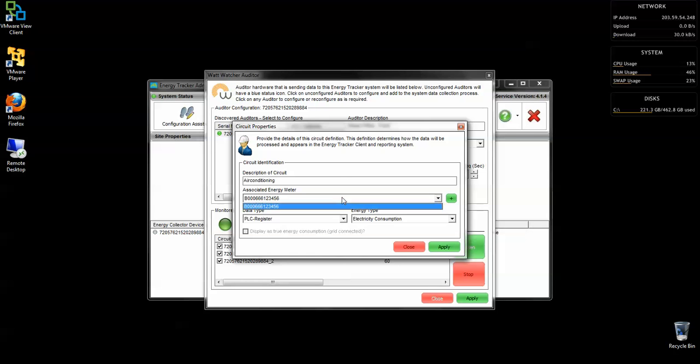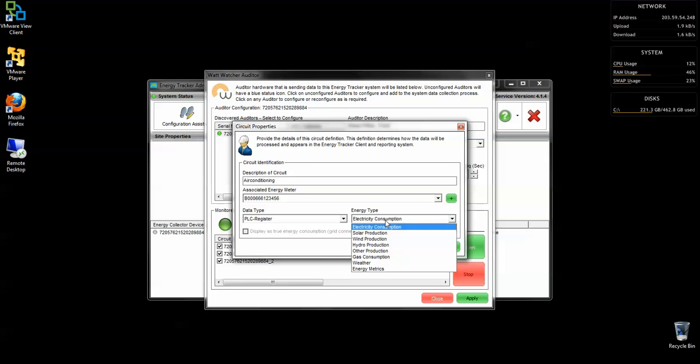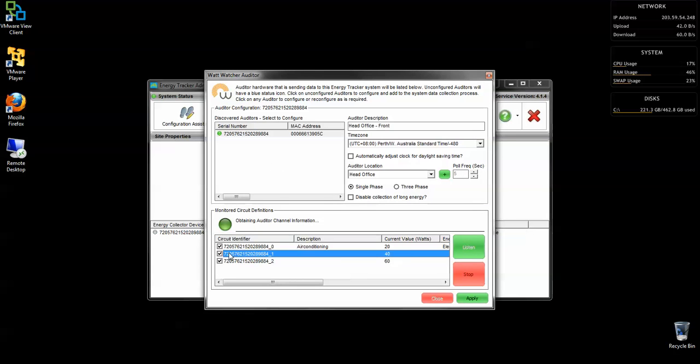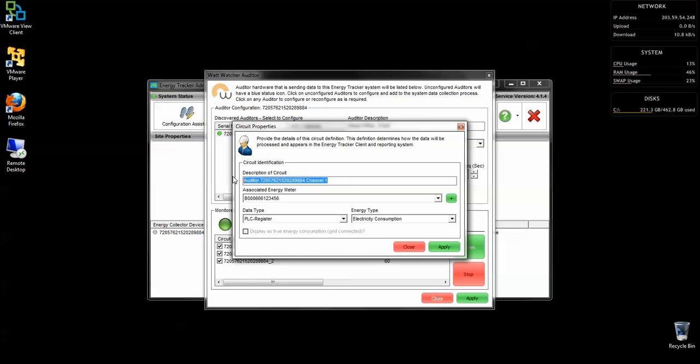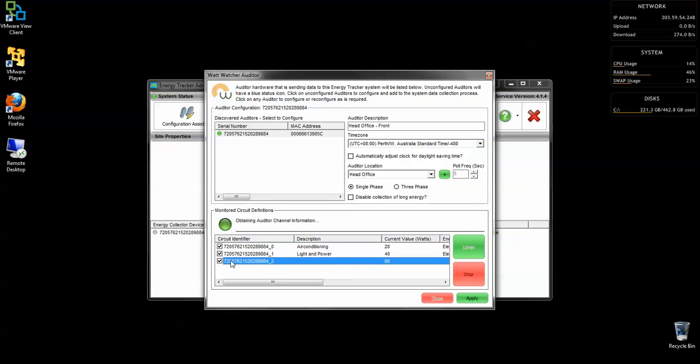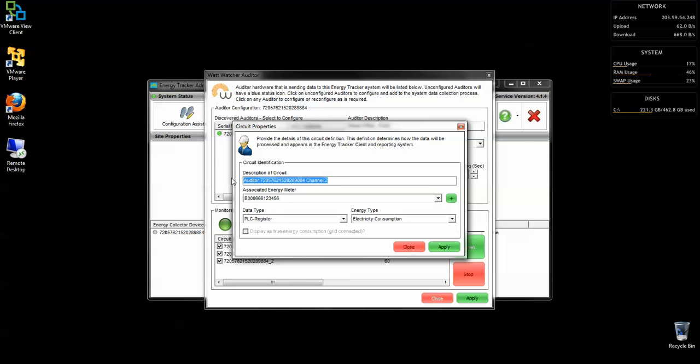The associated meter is what's listed here. So that circuit belongs to this meter, and it is electricity consumption. But again, this circuit could be electricity consumption, solar production, or wind, depending on the different energy types that it may be monitoring. We'll just hit apply, and we do the same for the other 2 as well. This one we can say is light and power. Apply that. And the last one, we can say maybe this one is refrigeration.